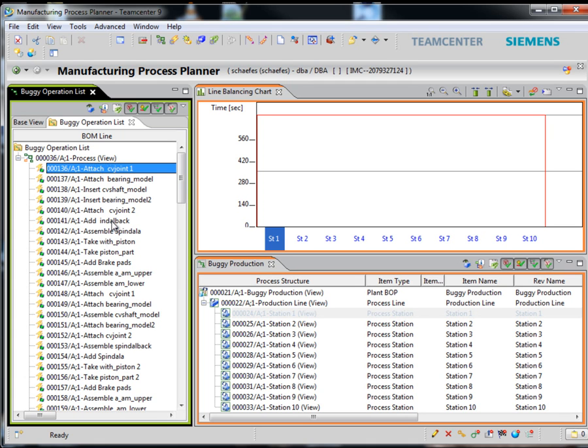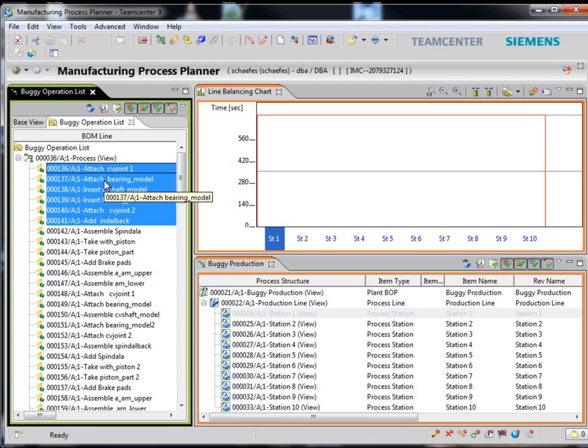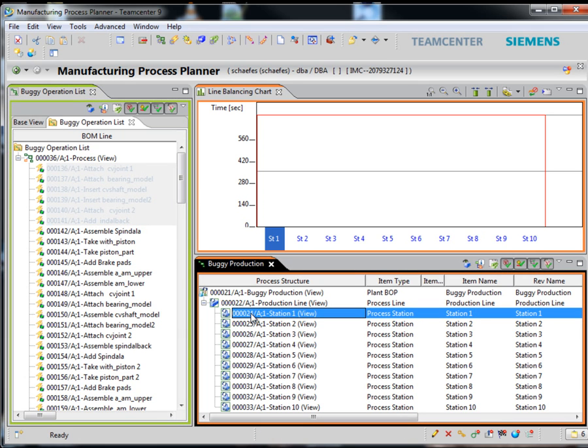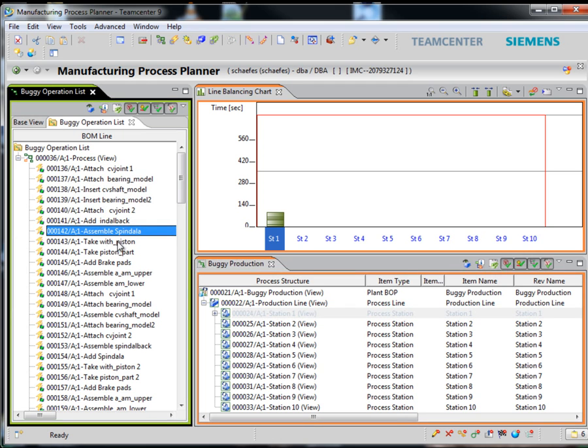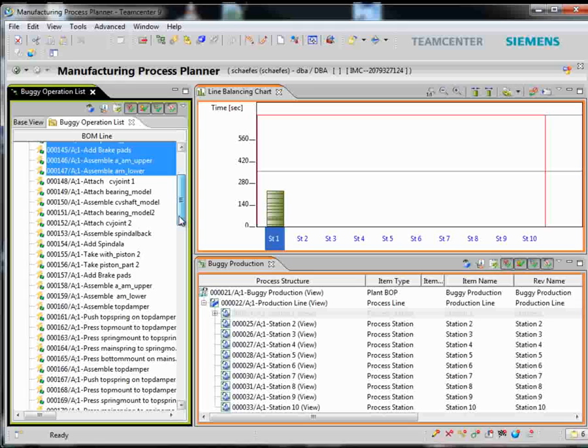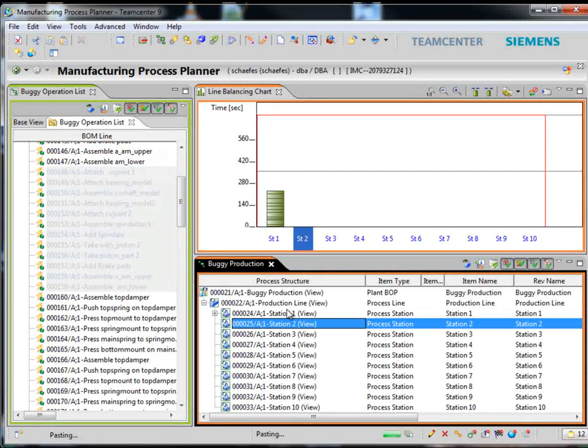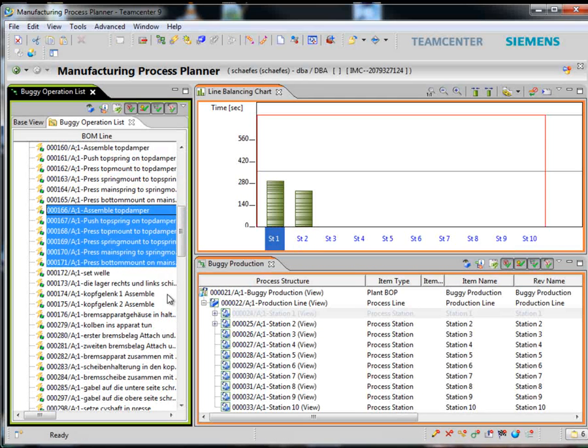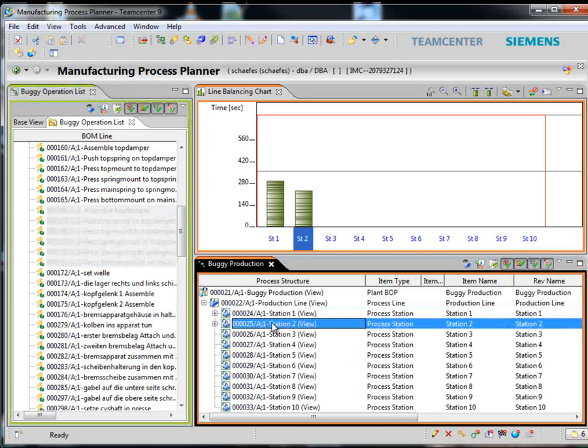Now I copy a set of operations required to install the bearing assembly of the dune buggy. I can allocate the operations to station number 2 where the installation of the bearing assembly will be performed. Similarly, I continue to assign the list of operations to their respective stations and establish the production flow. For example, here I am assigning the braking system assembly operation to station number 3 and so on.